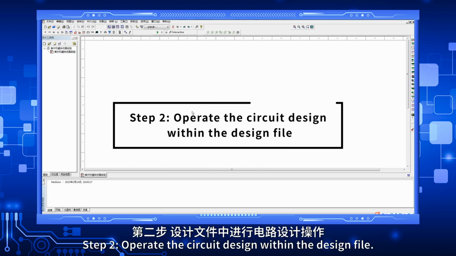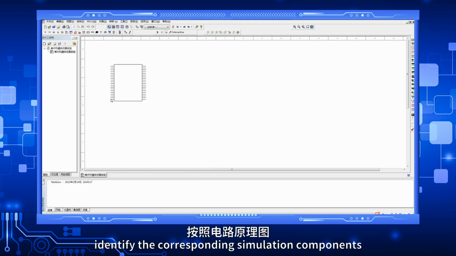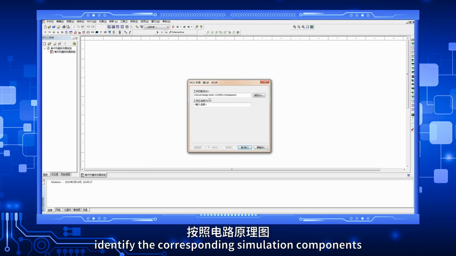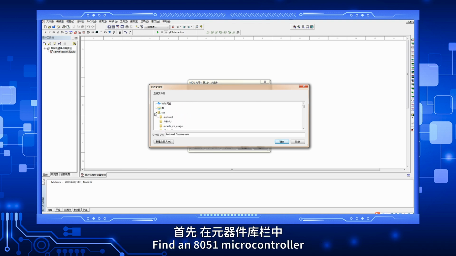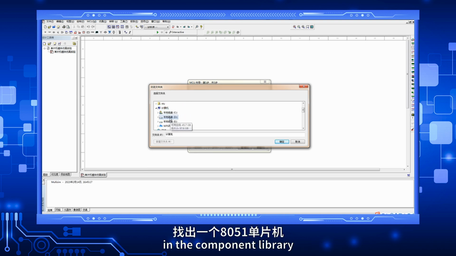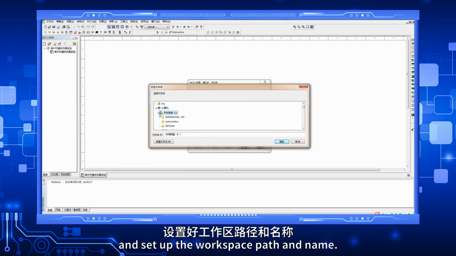Step 2. Operate the circuit design within the design file. First, identify the corresponding simulation components according to the circuit schematic diagram. Find an 8051 microcontroller in the component library and set up the workspace path and name.